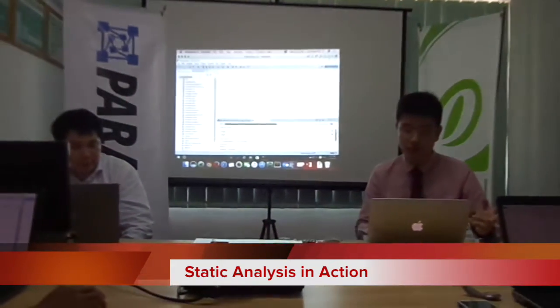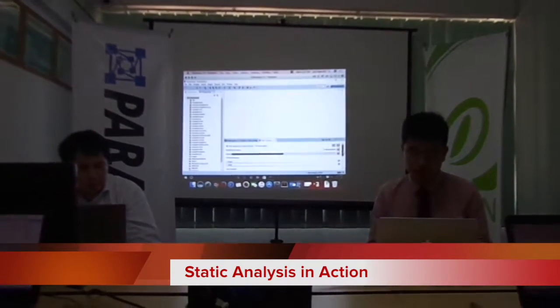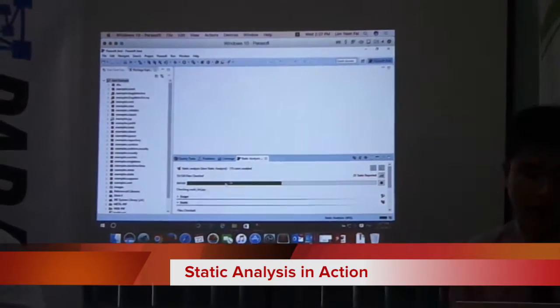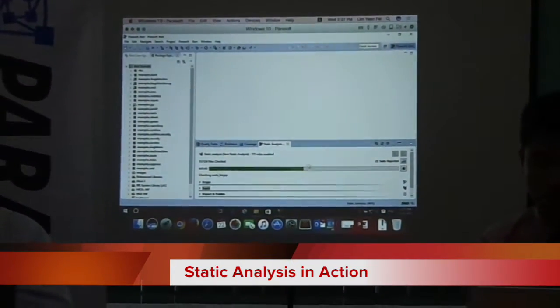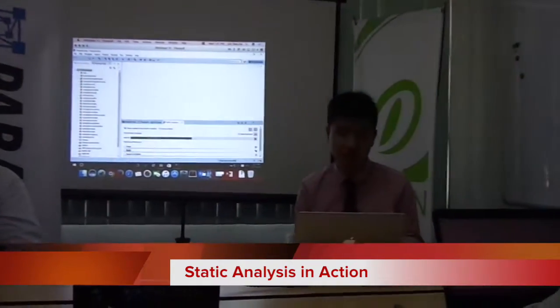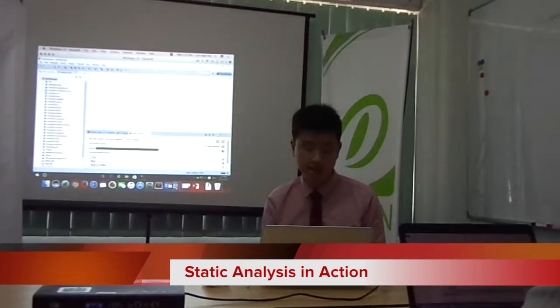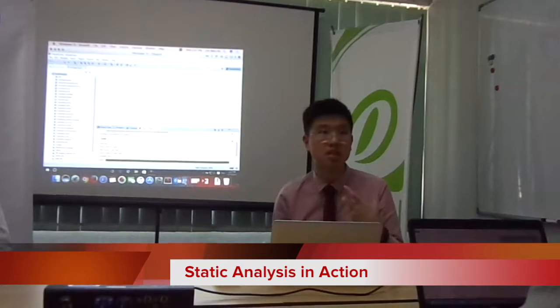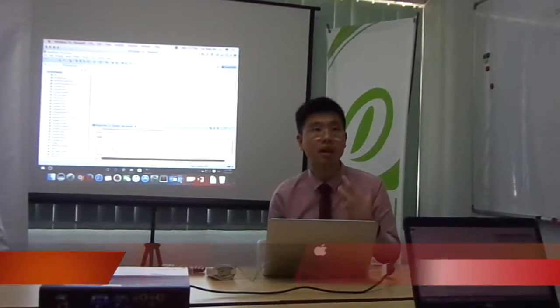So if you can see from this panel, the static analysis panel, there are a few sections. The first one is always the progress, and then the second one will be the scope. The scope tells you how many files in total will be scanned, and then the number of lines.